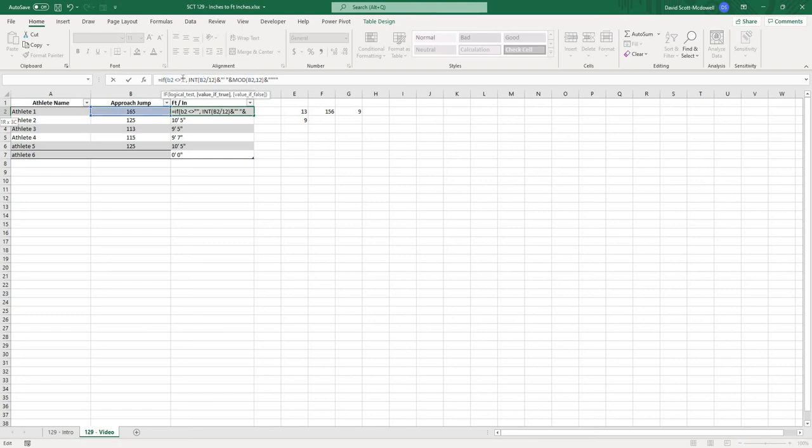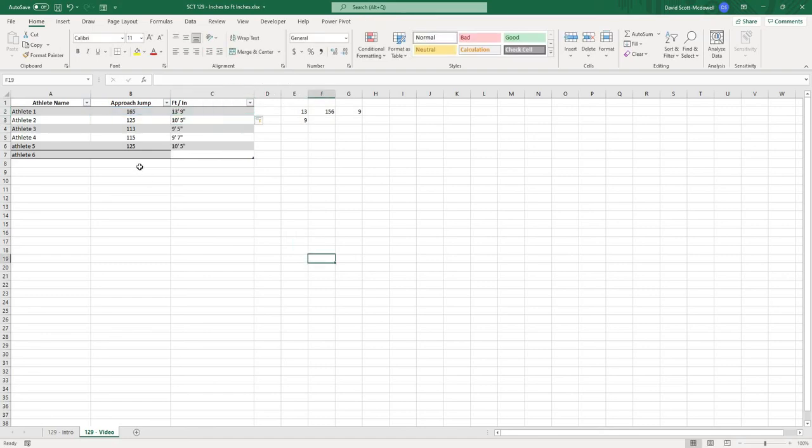And reminder, does not equal is two arrows opening up towards each other. Blank is represented by two quotations with nothing in the middle. If B2 does not equal blank, then what we want to do is perform this calculation, because that means that there will be inches in that box. And if it does, then comma, we want to return a value of blank. Close that whole thing off and hit enter. And you can see that cleans up our formula quite nicely.